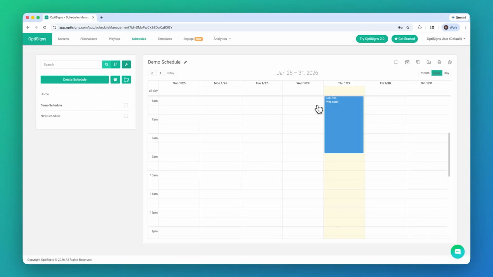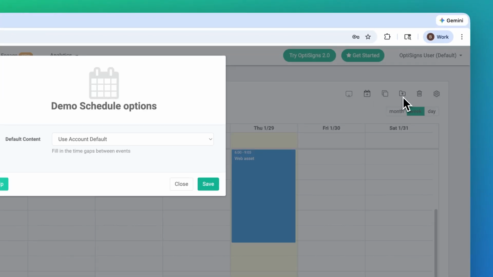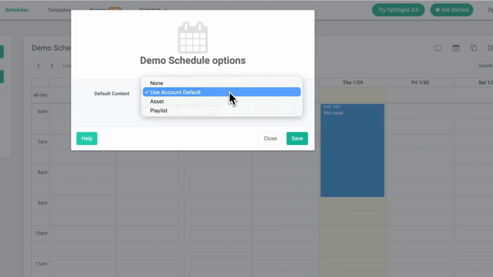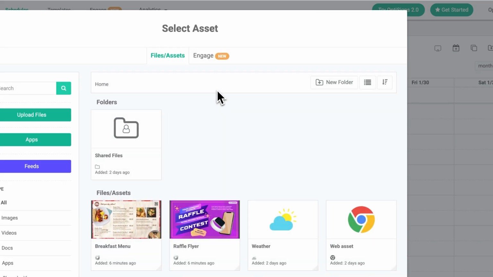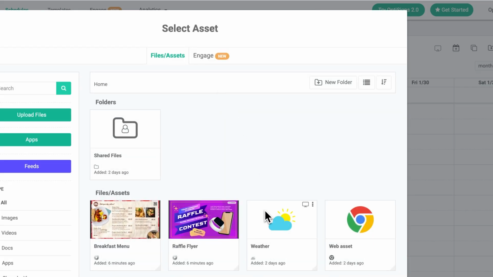We can also create default content for each schedule, which can override the default content I've created at the account level. To set default content within the schedule, click the gear icon. You'll see it set to use my account default, but I can pick something else. Just select the desired asset or playlist and click Save.